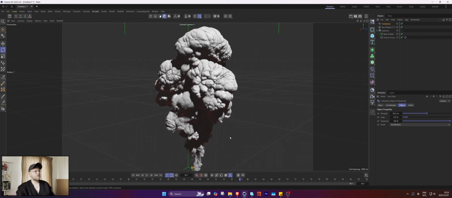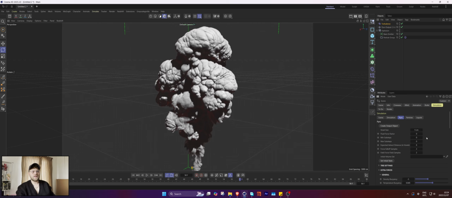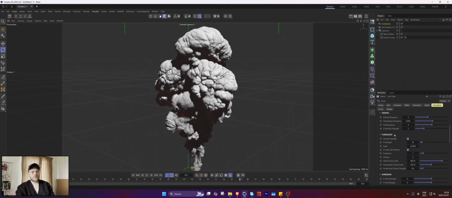But I'm going to go into our project settings. So let's press Control D. We're going to go to pyro. We're going to go to general, and we're going to go to turbulence over here. So I'm going to turn this up quite a bit, and I'm going to reduce the octave scale and this incremental one over here. Also just turn up the frequency a bit.